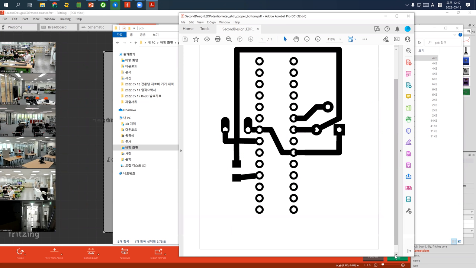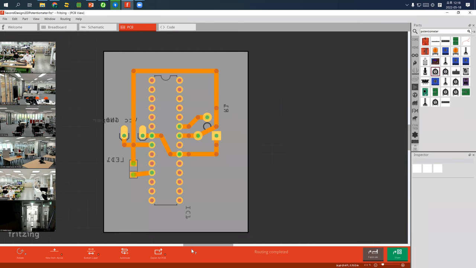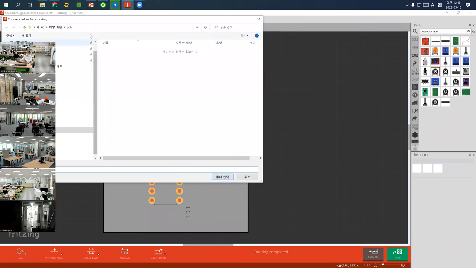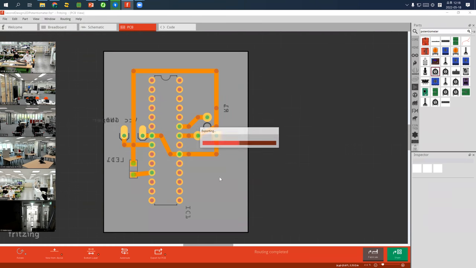They actually print this one on a film. They attach those films on top of this copper plate, and then they use a kind of acid, and only the black area will be left, and the white area will be removed. What else we need to do is go here, and we are going to use the extended Gerber file. And here is the Gerber file, I just place them into PCB.